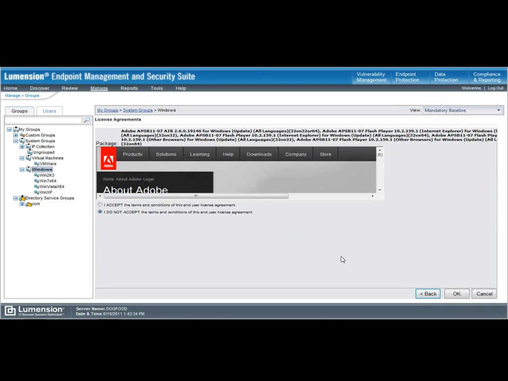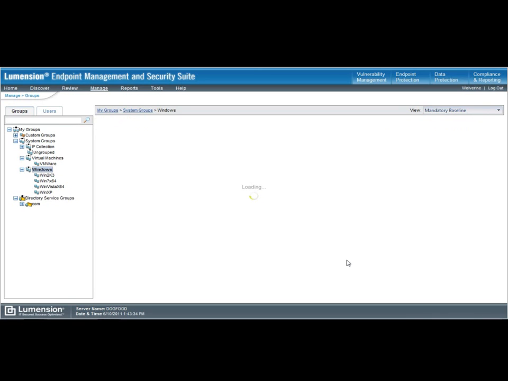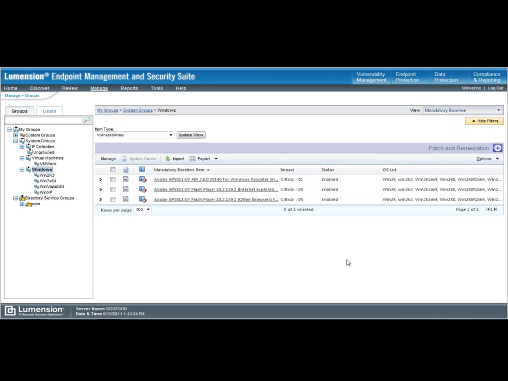Now, since I'm applying these vulnerabilities directly to this group, if they haven't been applied before, this is running through the same deployment wizard options that I would have had before, including bringing up the third-party license agreement if necessary. And that's as simple as that. These bulletins have now been added to my mandatory baseline, and if any new endpoints are added to this group, they'll automatically have these vulnerabilities enforced.